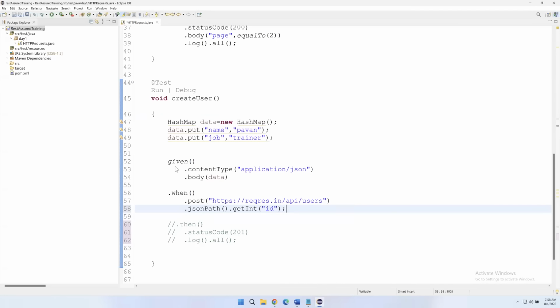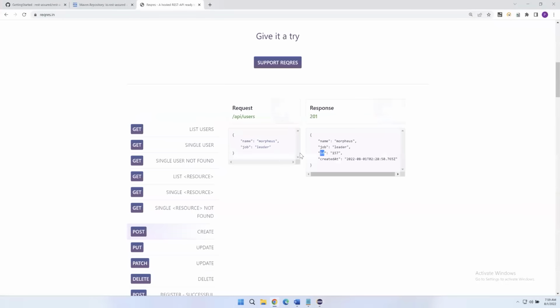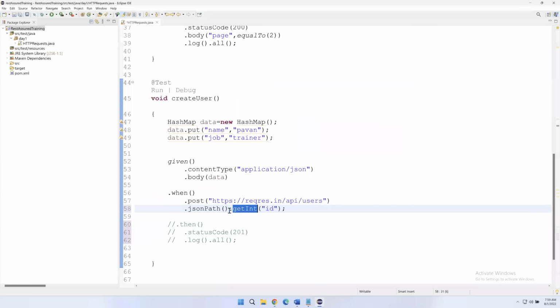So what exactly happened here is, whenever you send a post request, it will return some response. On top of the response, we are getting the JSON path getInt of ID. By using JSON path, I'm getting the value of a particular field. What is that field? ID, which is a number, so I'm using getInt. If it is a string, then you have to use the getString method. It depends on the data. Suppose here I have name, job, ID. For name and job, you have to use getString. ID is a number, so for that we have to use int. So we have to get this ID.